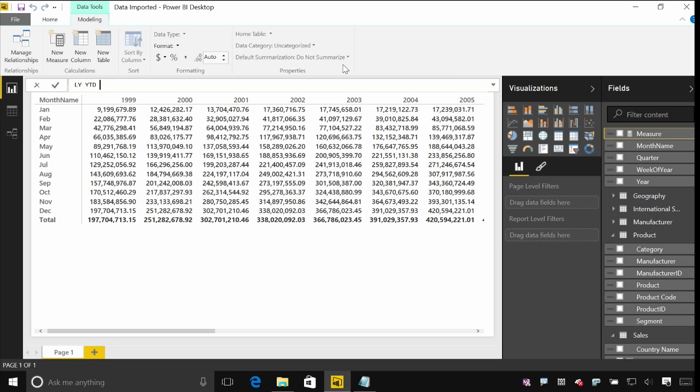Last year's year-to-date. And we'll use a function here called the calculate function. The calculate function, it's kind of one function to rule them all. You'll find you'll use this in as many complex calculations and many times that this will become useful. What calculate allows you to do is say, I'm going to provide a particular expression and then evaluate that with a bunch of filters on it.